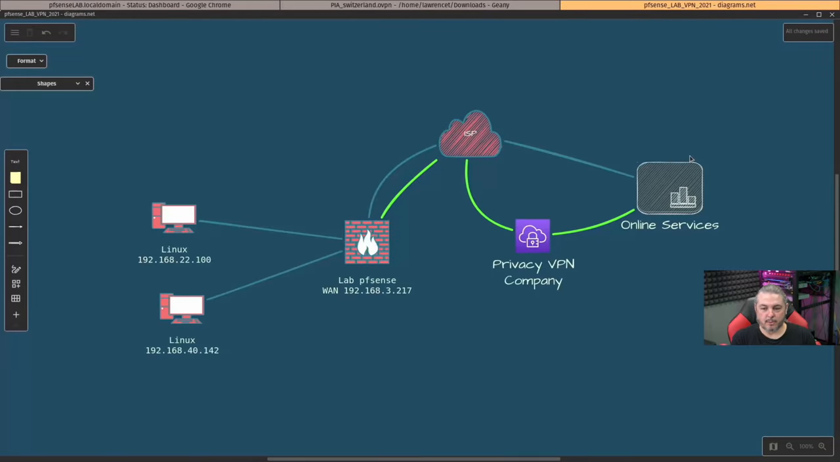Now let's first start with this diagram. Specifically, I use diagrams.net. I've reviewed this tool before on my channel for doing drawings, and I want to explain how the privacy VPNs work. So we have our lab pfSense, and we have two different Linux systems behind here on two separate subnets. I just wanted to have a couple different subnets to expand out the way this works so you can repeat it if you do have, as many people do, multiple networks.